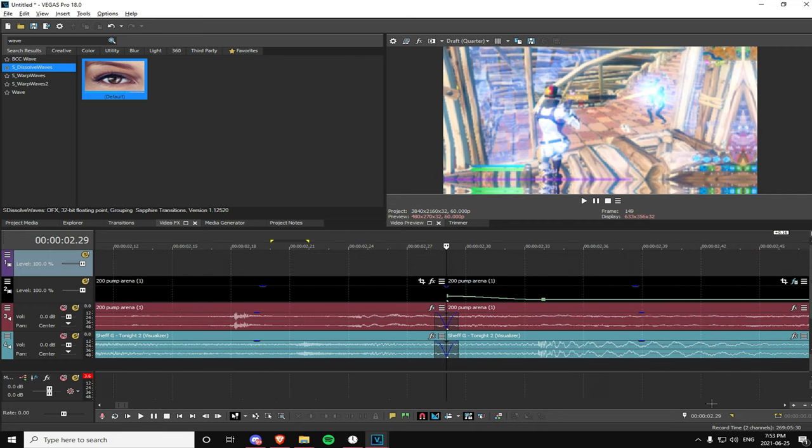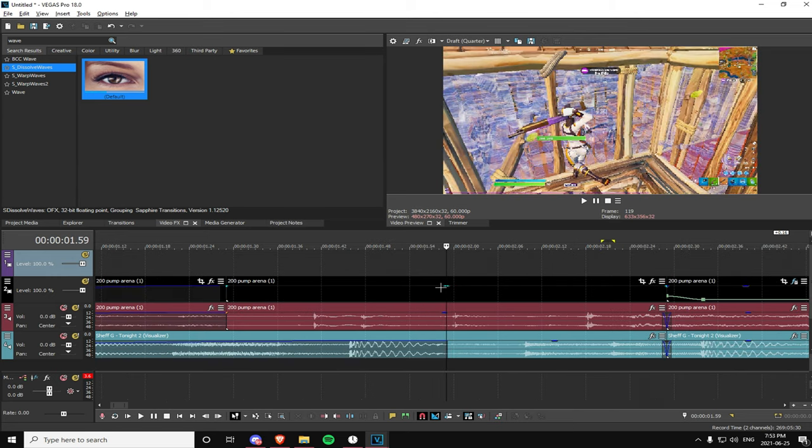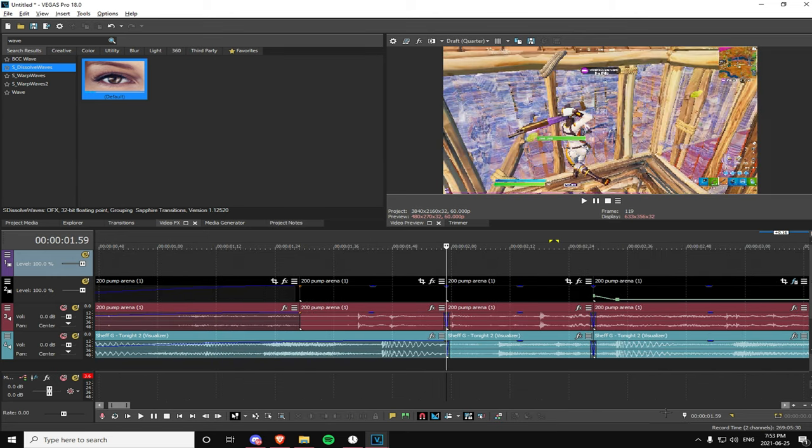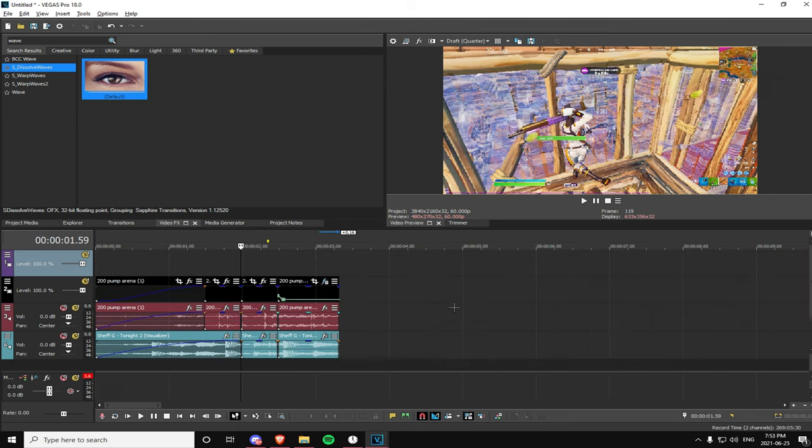Once you're done with that, you want to go on the beat drop where you split your clip for the impact, and you want to double click here and type minus 30. Well, you don't have to write frames obviously, but just do minus 30, and then you're going to be over here on the clip before the impact, right?